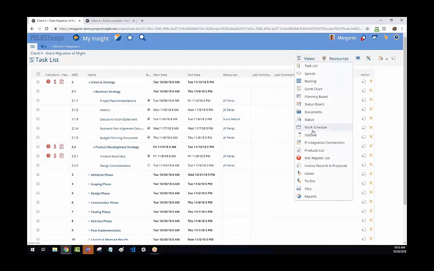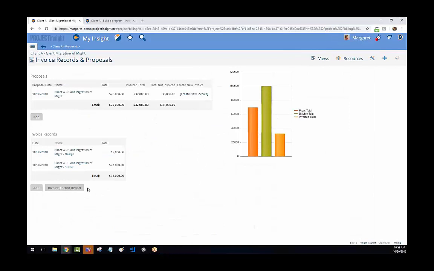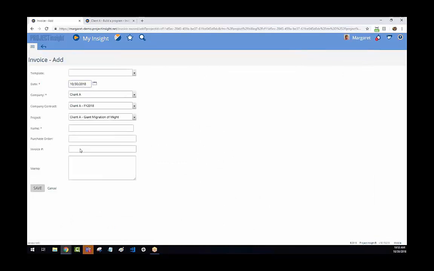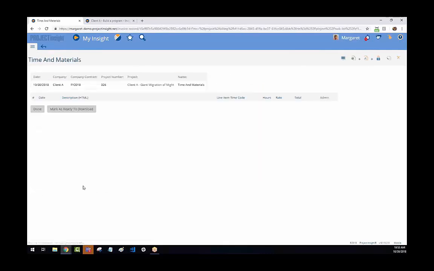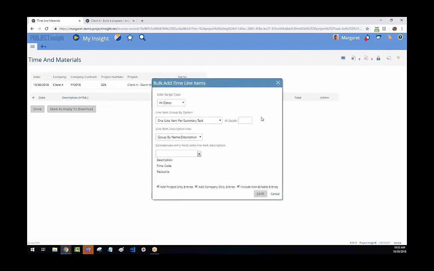Is it typical that you'd mix these two types of invoices? No, but you know your team and you know your culture. So if you're doing fixed price billing, you'd do the first section. And if you're doing time and materials billing, you'd do this section. And it's as easy as going to add bulk line items and have it pull up, I want one line item per summary task, meaning the scope will roll up all of those hours all at once. And then let Project Insight do all that math for you.